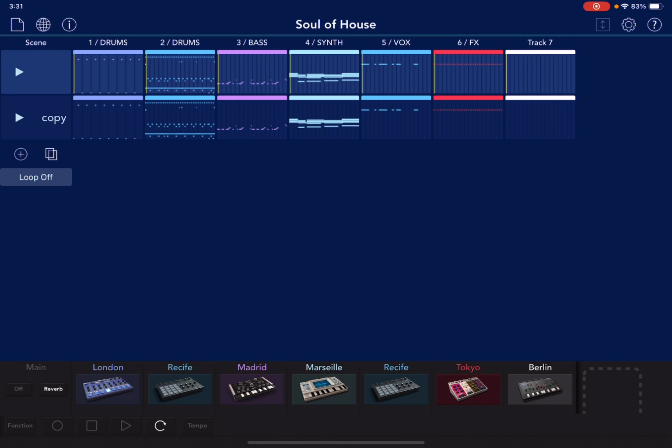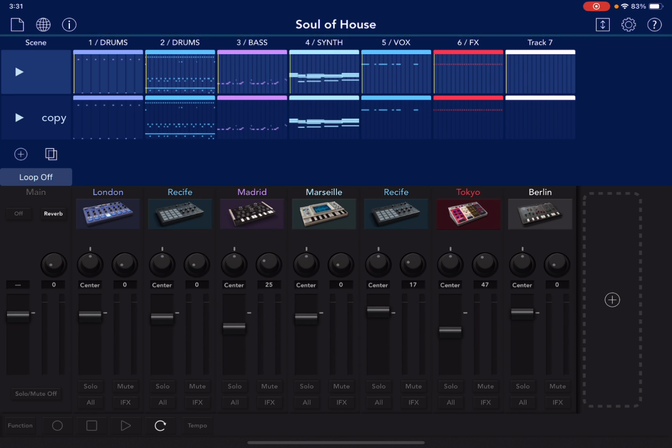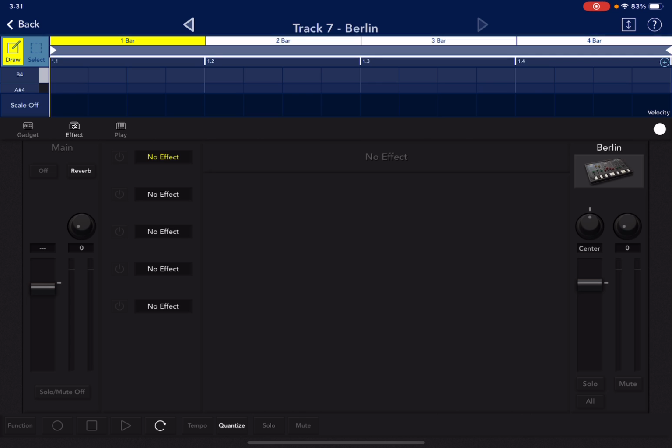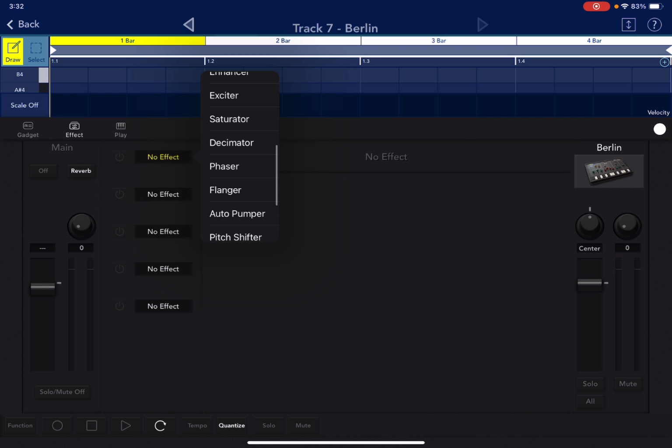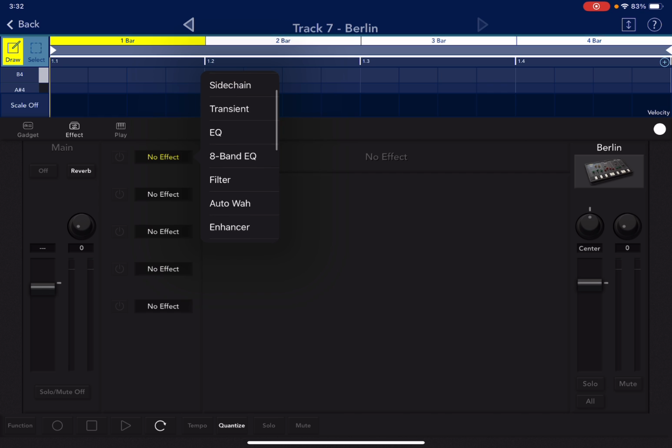We go inside each one. You could still access effects this way, but now they're their own thing. So you have effect, you add an effect. This is the list. So you got a few new ones in here. You have stereo imager, still have the feedback. You have reverb, delay, pitch shifter, auto pumper is new, I believe, flanger, phaser, decimator, saturator, all old, exciter, enhancer, all old, auto wah, filter, 8-band EQ is new.